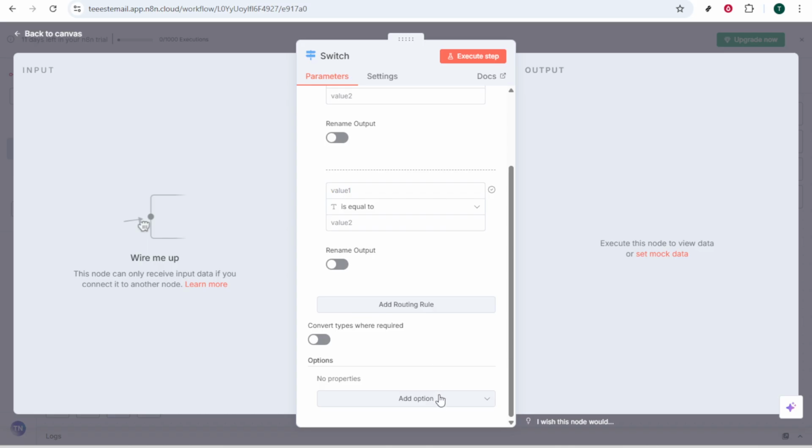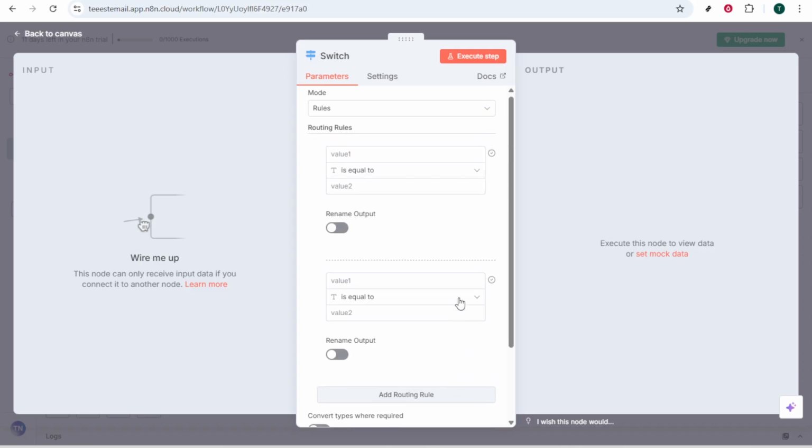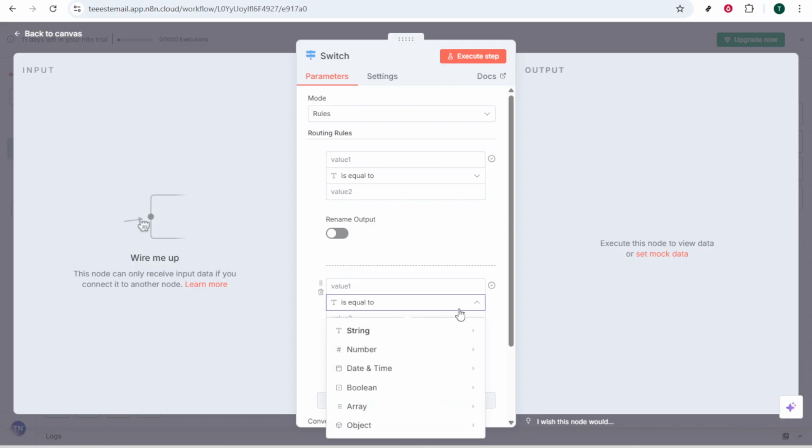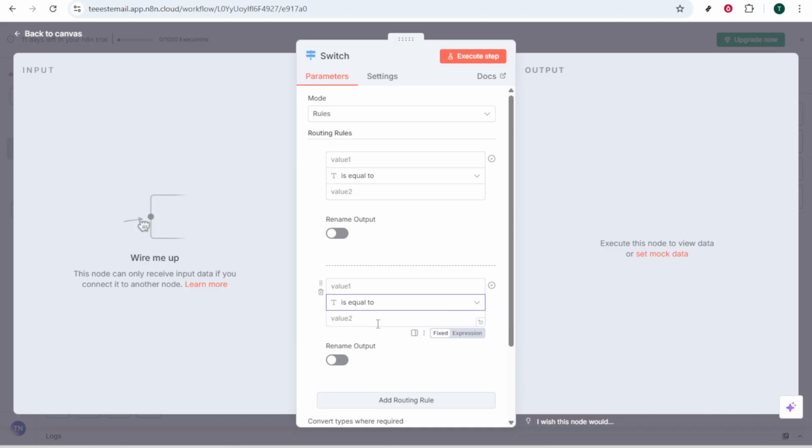Options include is equal, contains, or is less than, each offering a different method for comparison. After selecting the operator, input the specific comparison value to check against your incoming data. To keep everything organized, it's a great idea to rename each output to something descriptive. Naming them clearly, like high priority or shoes, for instance, will help you easily identify what condition it represents later on.